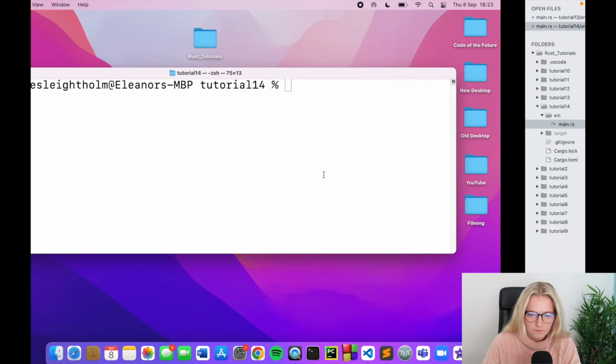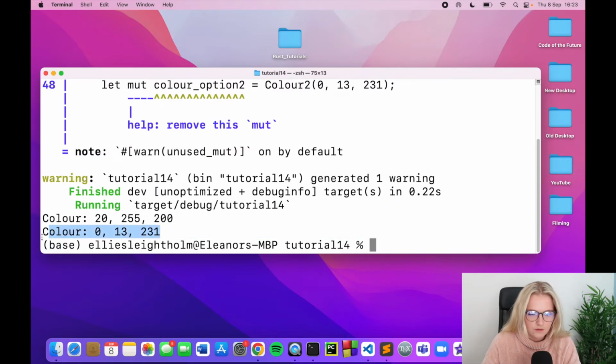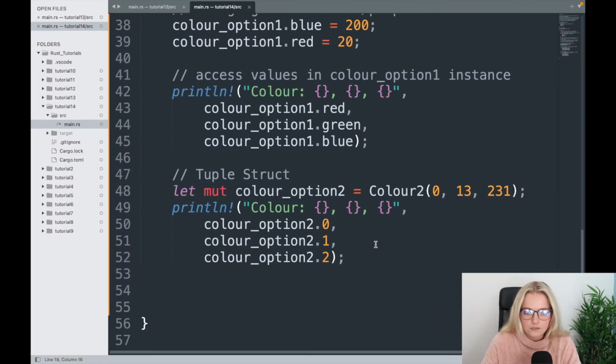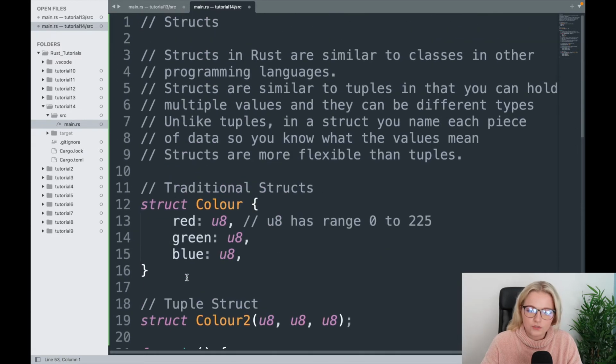Okay, right, cargo run. Awesome, there we go, colour 13, 20, sorry, 0, 13, 2, 3, 1. Awesome, there we have it, so that's our tuple struct. Now these are quite simple structs. You know, we haven't included any function or anything involved, and what I want to do now is exactly that, get some functions involved.